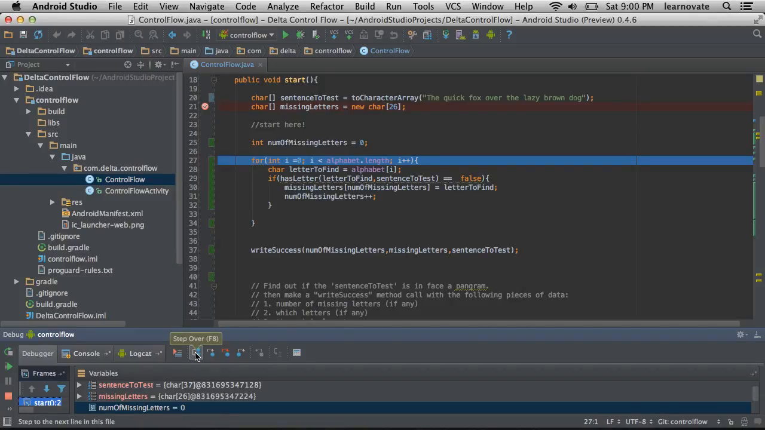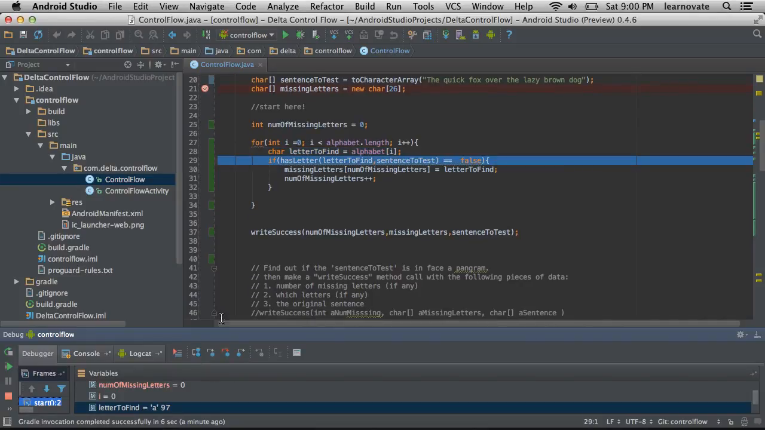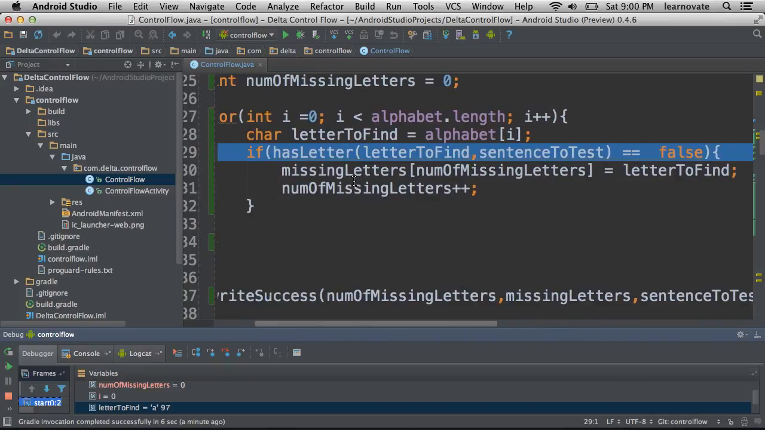I have this for loop. So, okay, great. I have a loop. That probably means it's going to loop over this for as many characters as there are in this alphabet array. Sure enough, that's what it's going to do. Okay, this is a little more interesting though. I have an if statement, but in my if statement, I have a lot of stuff to read.